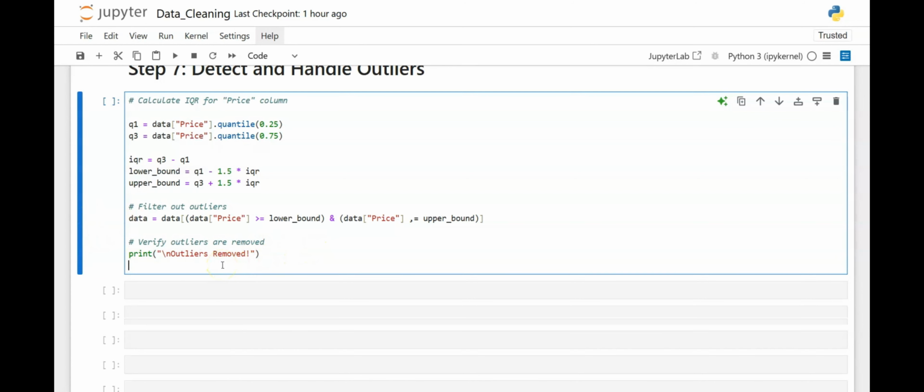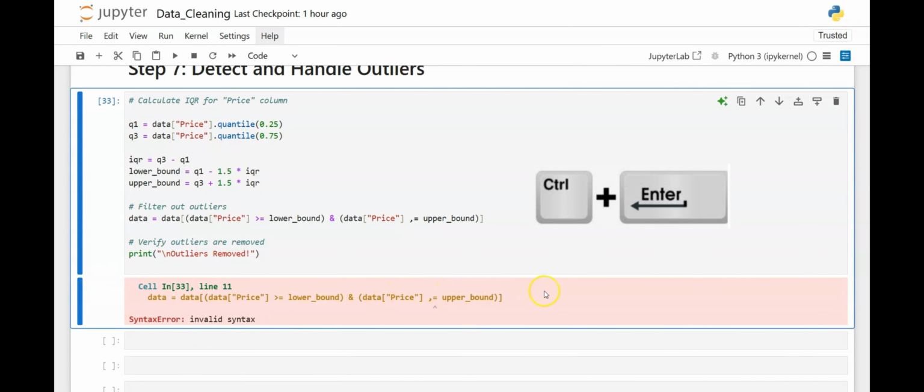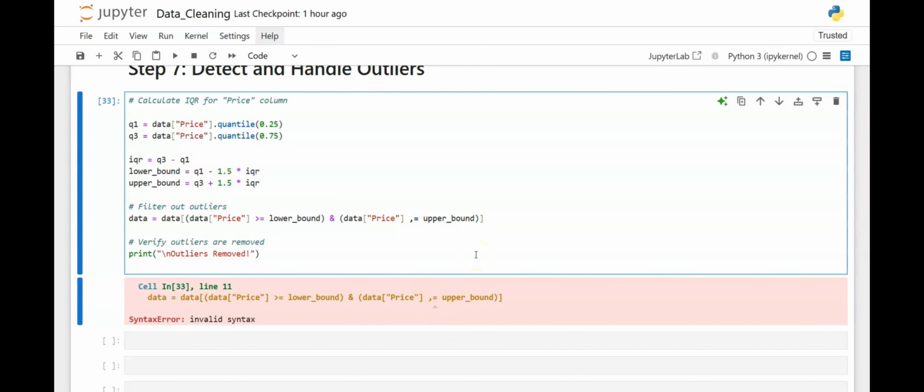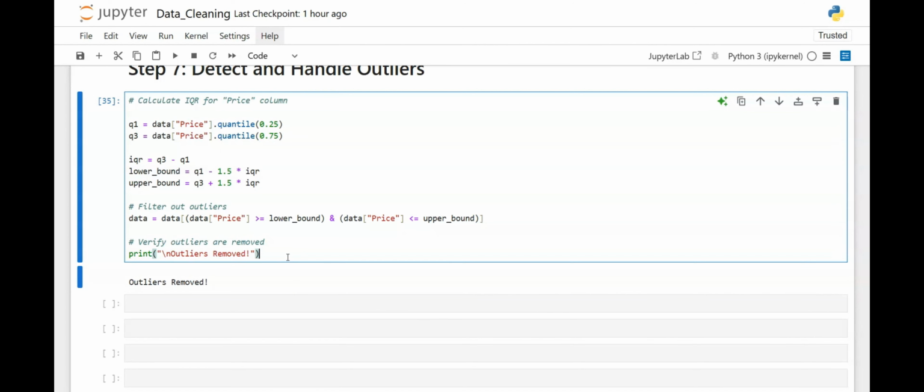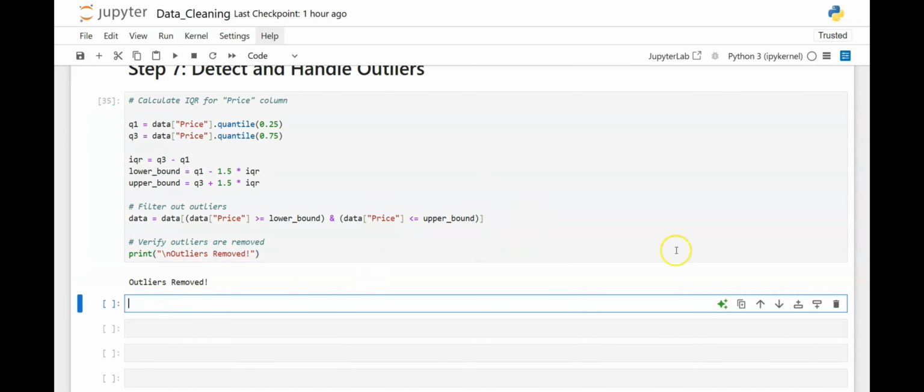So I'm going to go ahead and do a Control Enter. And it's giving me an error. So index syntax. Let's see what's going on. Filter outliers. Okay, so this here, I did not mean to do a comma. I meant to do an upper sign. So lower, higher. Now I'll Control Enter. And there you go, the code worked. So now outliers are removed.